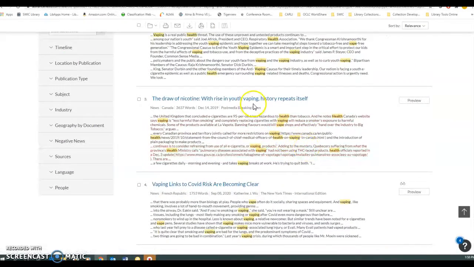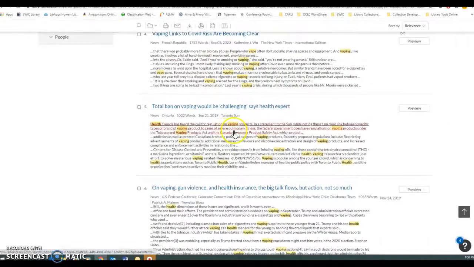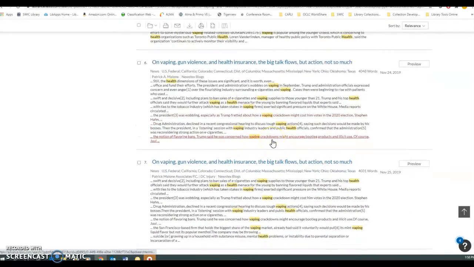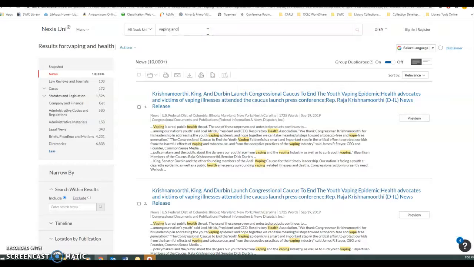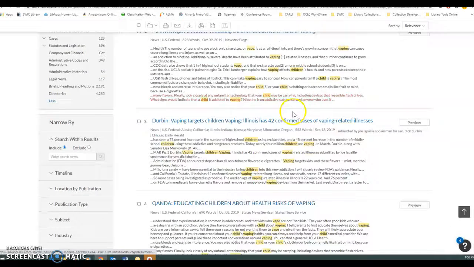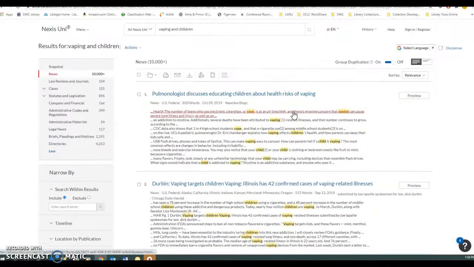The draw of nicotine, the rise in youth vaping, history repeats itself, the risks are becoming clear. So all of these things will deal with health. And I can also change it to maybe vaping in children and see what comes up when I look at that. So those are all ways that you can narrow down things that are coming up in your list.